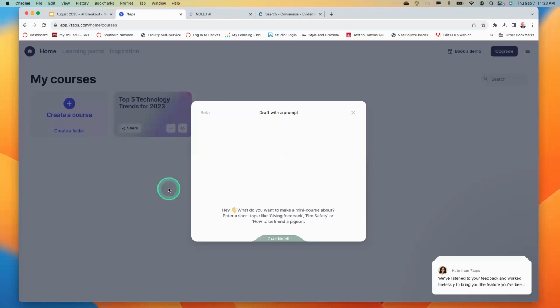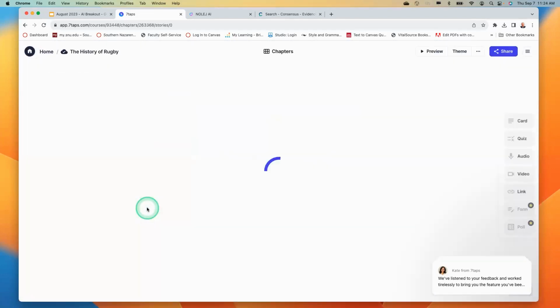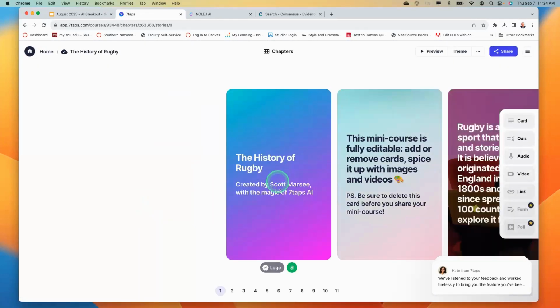And in the breakout session that we had, somebody said we could put in the history of rugby. And we built that in our breakout session. So when I click draft the course, it will begin to build out this presentation in 7taps. And it will take a few minutes as it's building it out. But once it's done, it will present the content as you see here, the history of rugby.